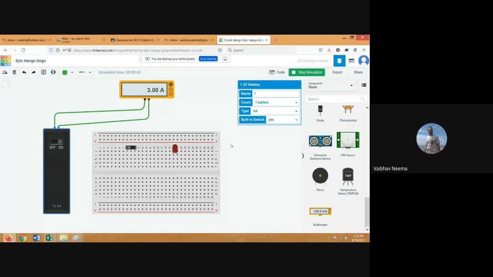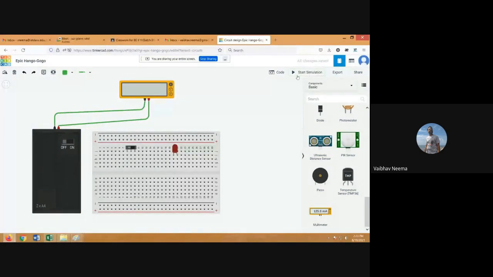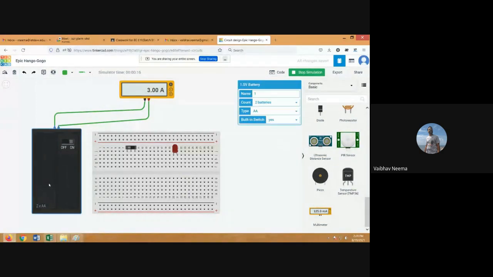Suppose I require more voltage and more current. So suppose I select two batteries, stop simulating and start the simulation. So you can see the voltage is now 3 volts. The voltage has just doubled, but the current is 3 amperes. It remains the same. So you can use 2 or 3 batteries to increase the voltage for a particular application. But here I require only the single battery.